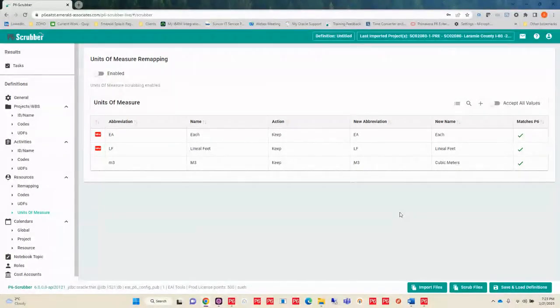So I can keep my units of measure from having multiple definitions or abbreviations for each one of those units of measure. Yeah, which could really impact different reporting you have across the organization. Absolutely. So that's really key.